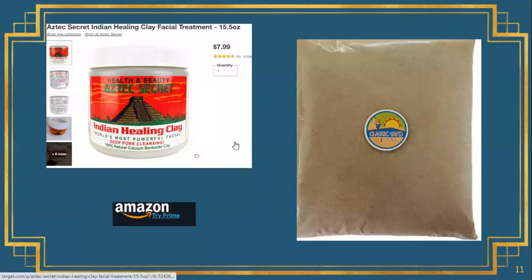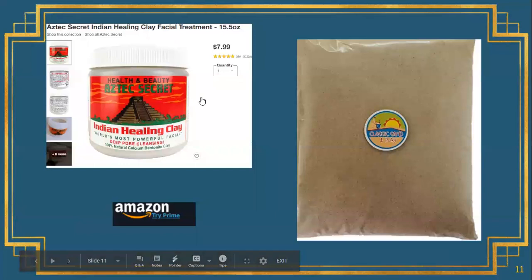And instead, what I would use would be an actual dry clay facial mask that you would have to mix with water in order to use it. And so I've used this Aztec Secret Indian Healing Clay before. It's not too expensive for a whole bunch. And you can get that on Amazon by clicking the link here.